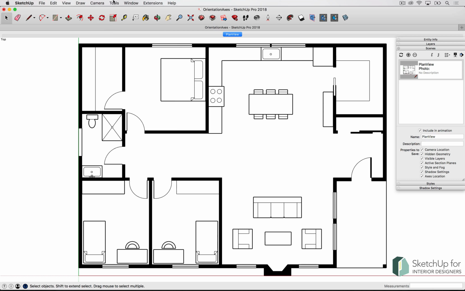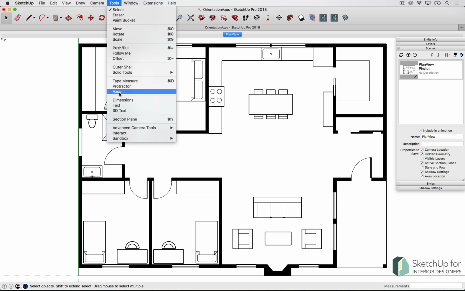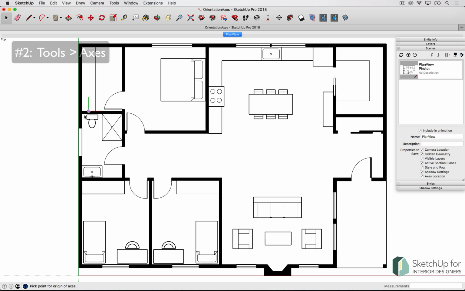So I'm going to go to Tools, Axis, and now there's going to be an axis attached to my cursor here. What I'm going to do is I'm just going to choose an endpoint in my drawing here at the corner over here. I'm going to click and release. And that first choice, as I can see, is going to be the red axis. So I want it to be the opposite. Right now it's pointing this way. I want it to be the opposite.